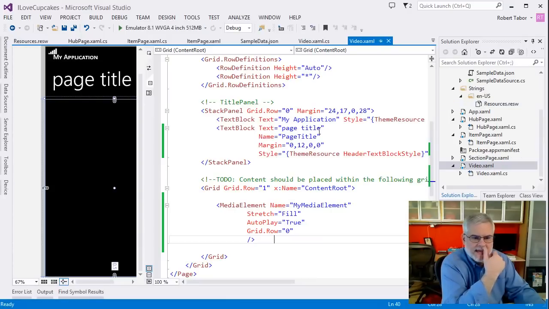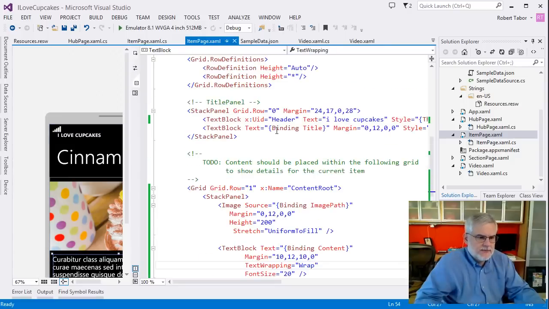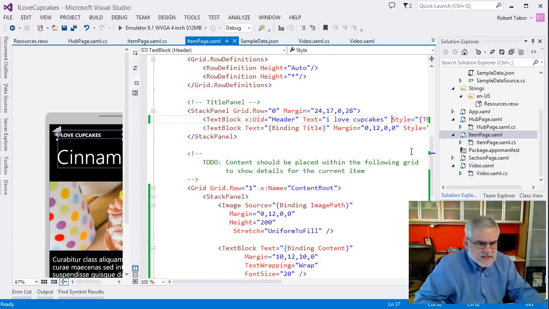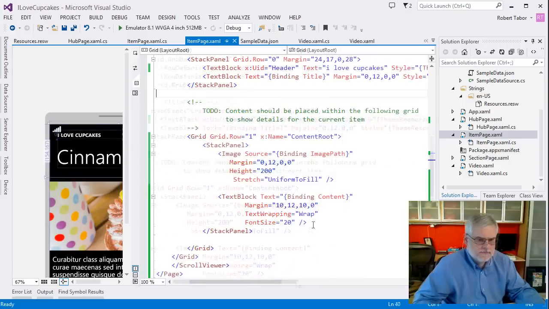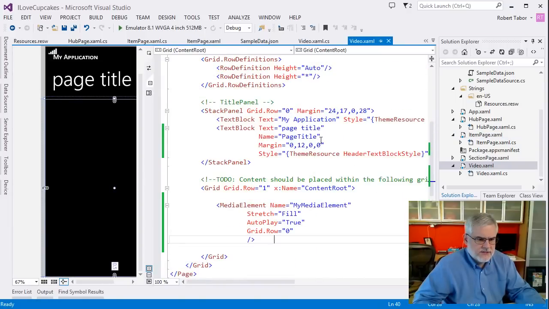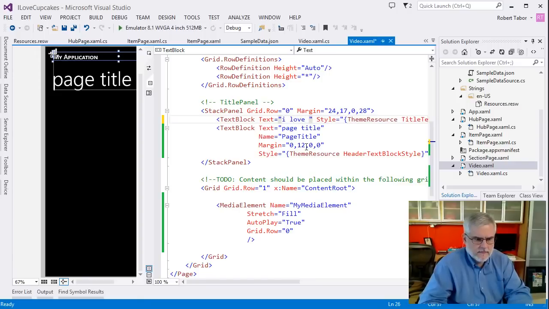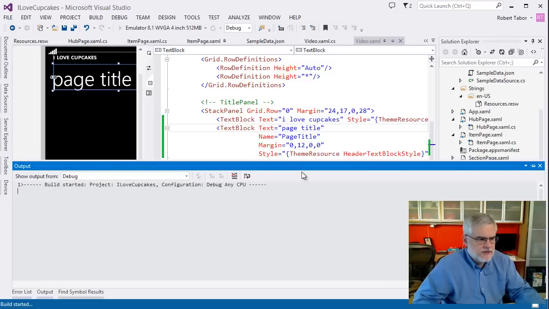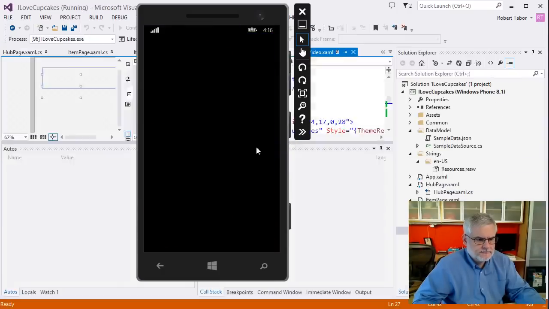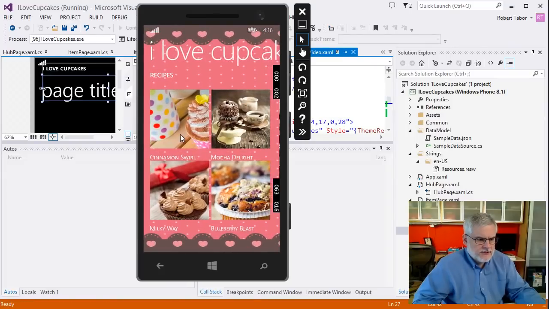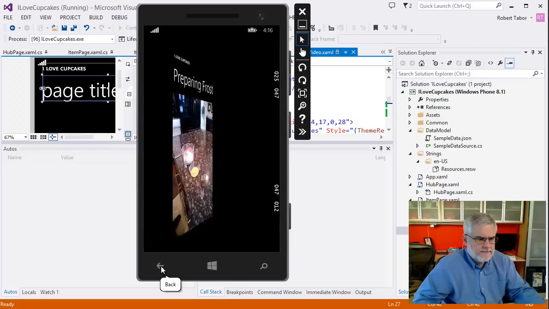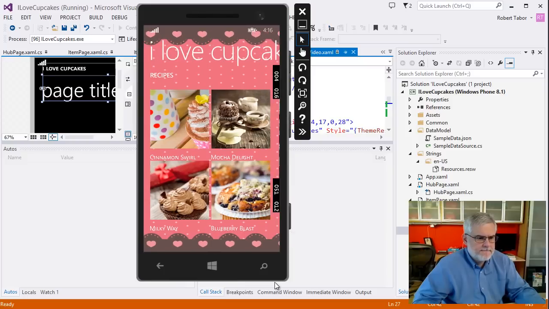I think it's just the way that default item page.xaml, where is it pulling its text from? All right, I think I can just change it by going here and just changing cupcakes. Let's try it again. All right, works there, and works there. Great. Okay, that's all I needed to do.